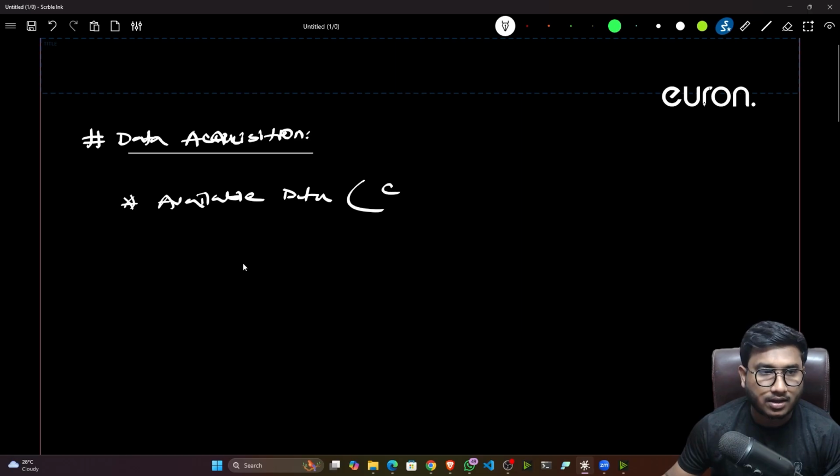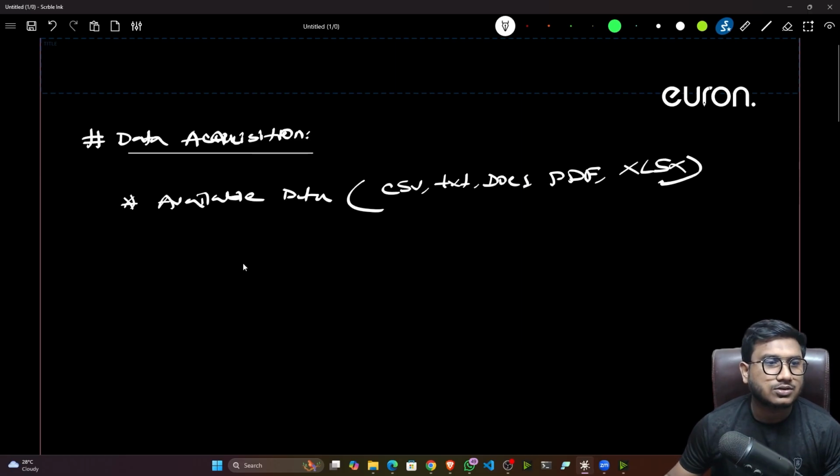You might have a CSV file, a txt file, a docs file, a PDF file, then an Excel xlsx file, and so on. If these are the files available with you, we can call it available data. So if you have the available data, no need to worry. Just take the data, do some pre-processing, and use it for your training purpose.